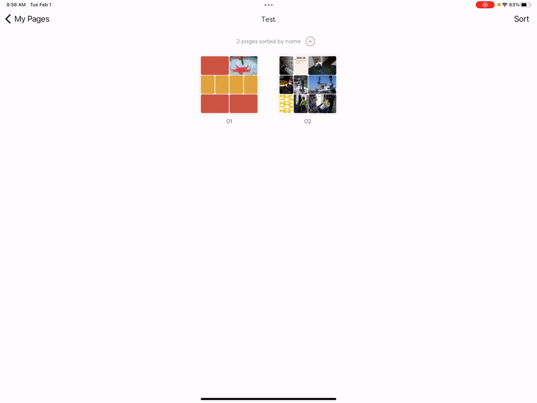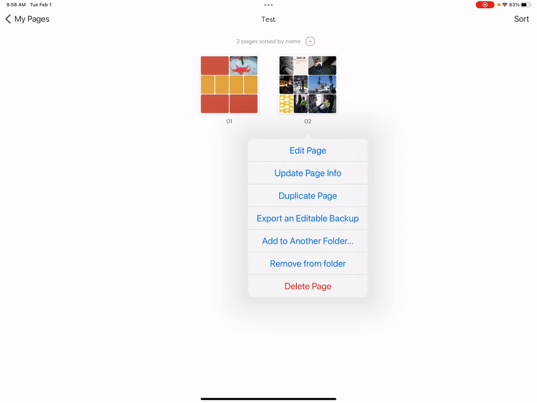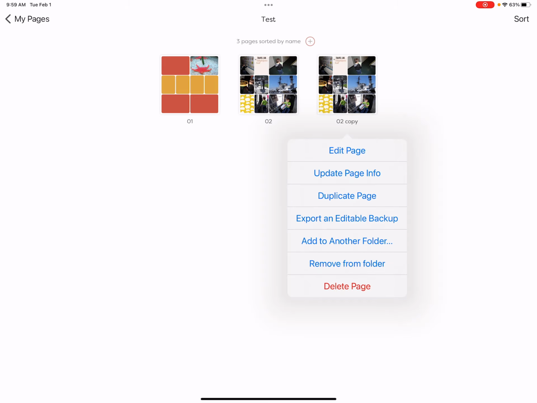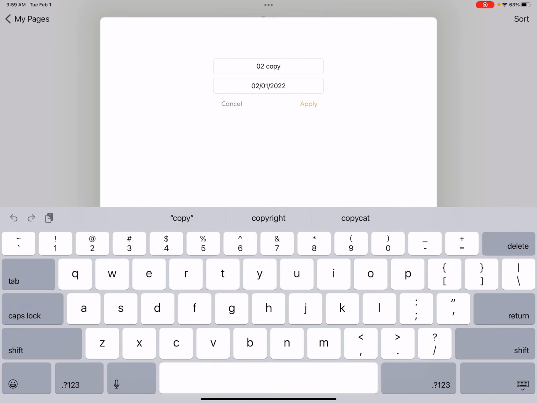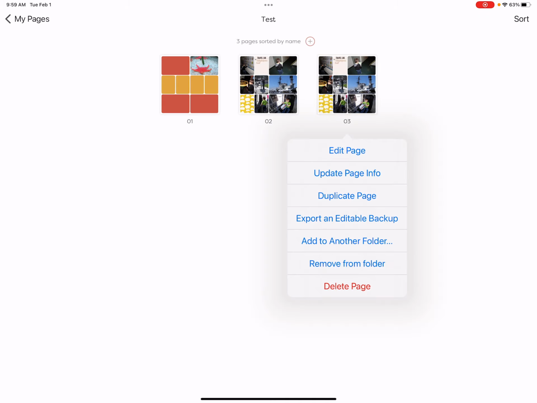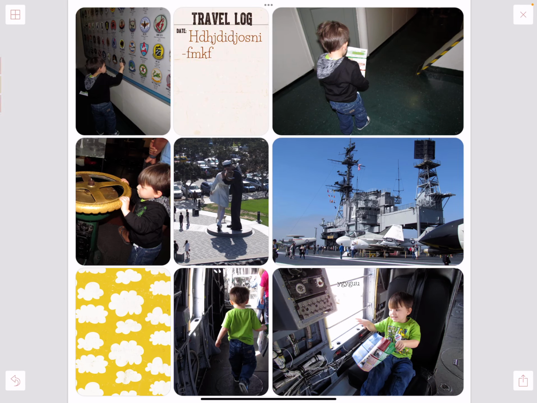So I'm going to go back. Now, since I already created my first layout and added it to my folder, I'm going to stay within this folder, click on the last layout, and duplicate the page. Then I'm going to click on that duplicate page, update page info, and change it to 3. And then I'm going to click on page 3 and click on edit.